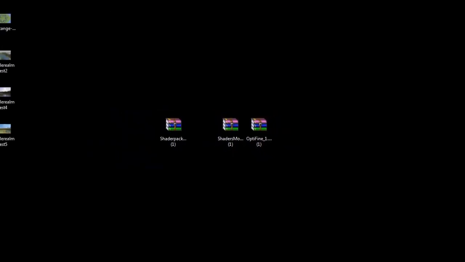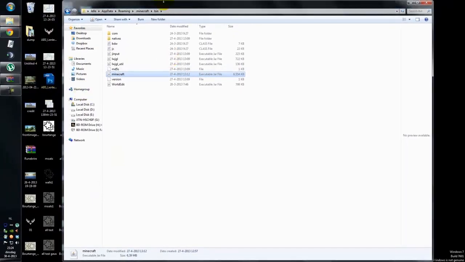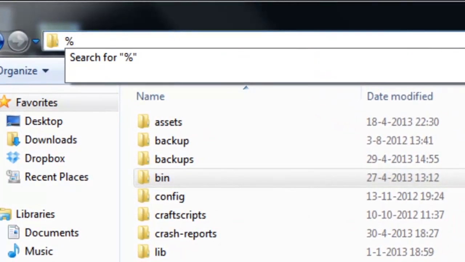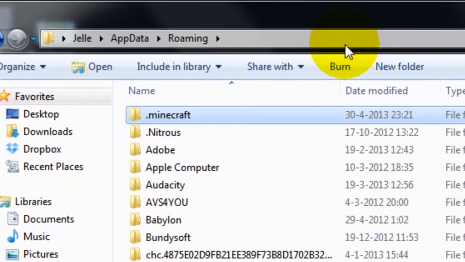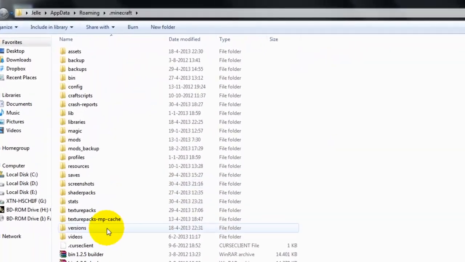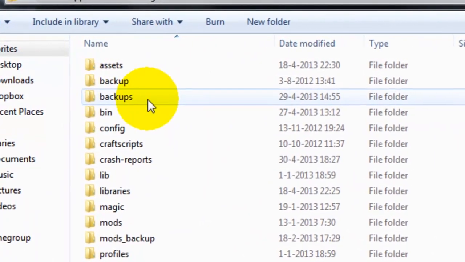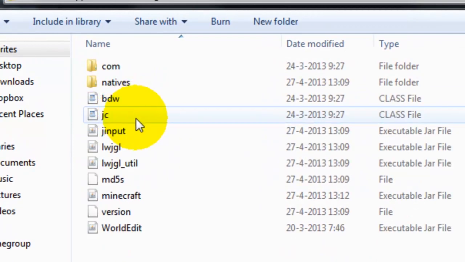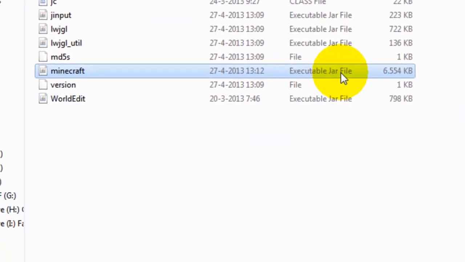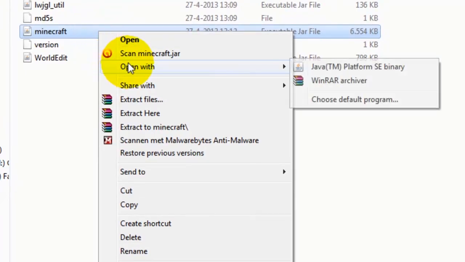And well, you install this just like any other type of shaders. We need to go to the Minecraft folder, which you can reach in Windows by typing percent sign appdata percent sign, pressing enter, and selecting the .minecraft folder, where you put all your stuff. There's a folder called bin. We are just going to open this. Right click on Minecraft, which is an executable jar file, and we're going to open this with WinRAR.